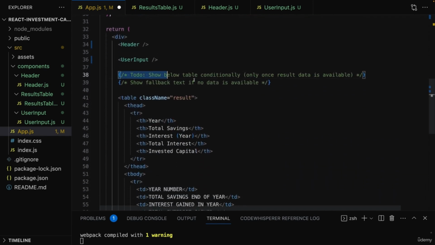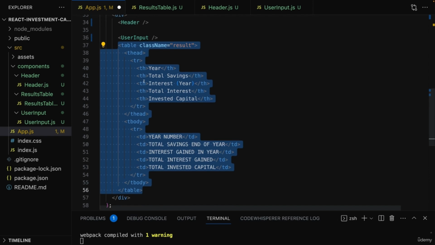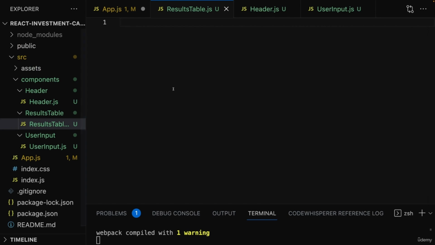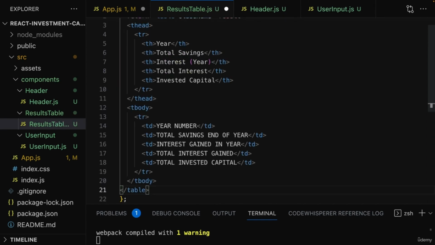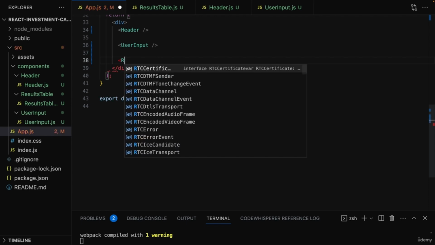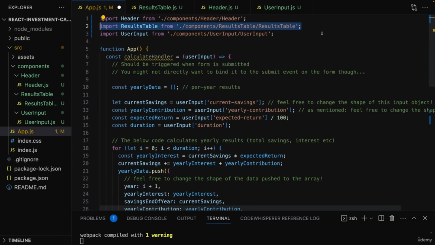Now, as a last step here, I'll get rid of these comments and then cut this table to also put this into a separate component. So here in results table.js, we can create the results table component function like this, export it as we always do, and then here return this JSX code, this table JSX code. With that back in app.js, we can use results table like this, and of course make sure that it's getting imported in order to be available here.